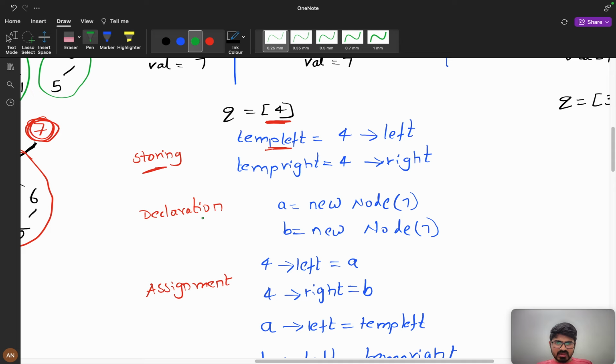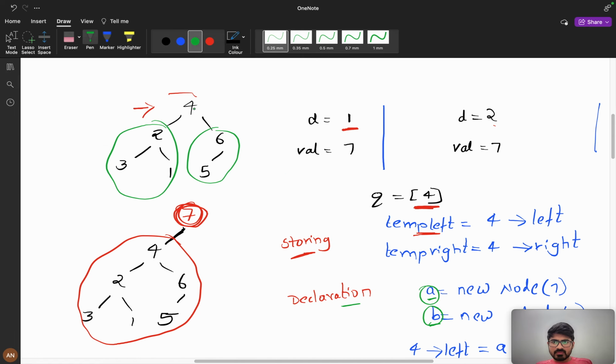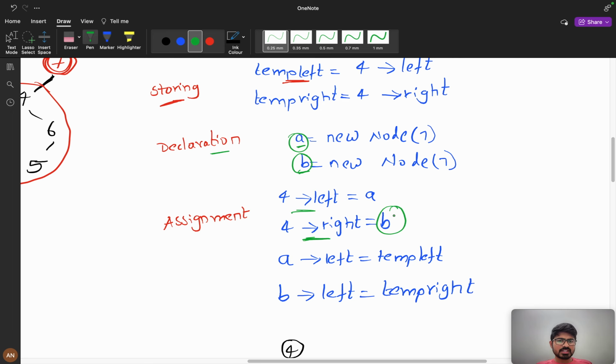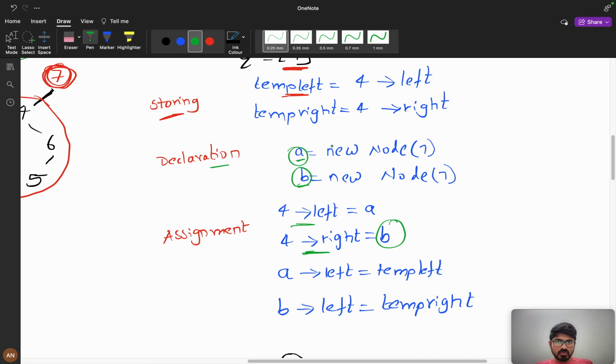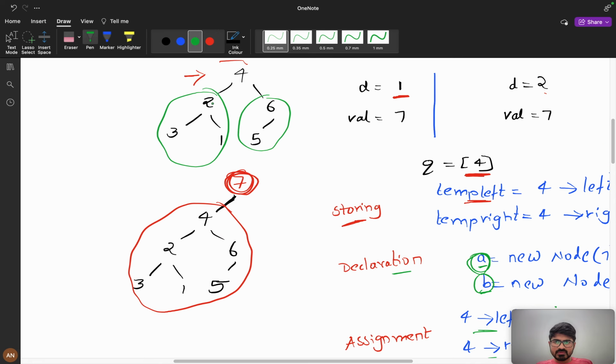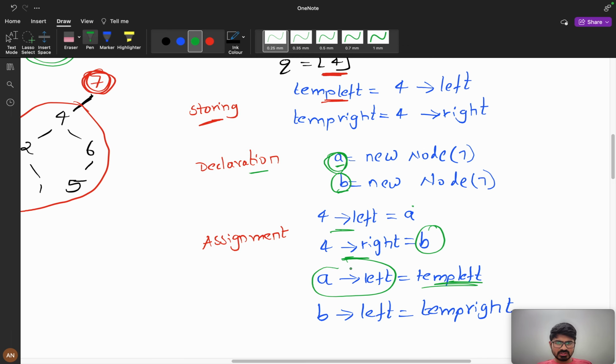And we have declared new values a, b. A is my new node, b is my new node. Now 4 arrow left is equal to a, that means 4 arrow left is my new node, and 4 arrow right is equal to b, that means this is my new node. Now we need to assign, right? Now a arrow left should be temp arrow left. So this needs to be reassigned. We have done the assignment here.